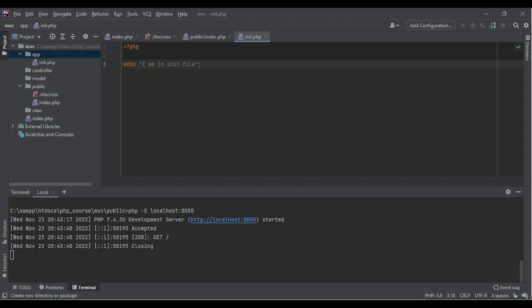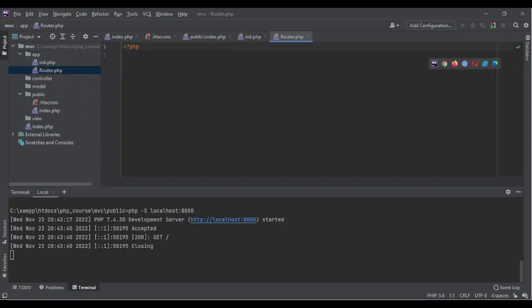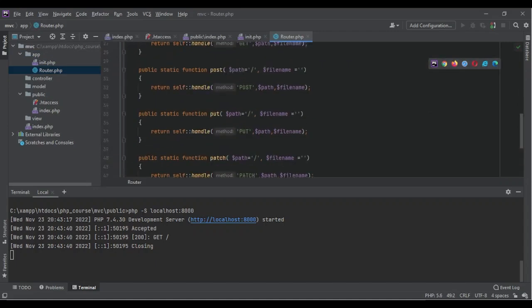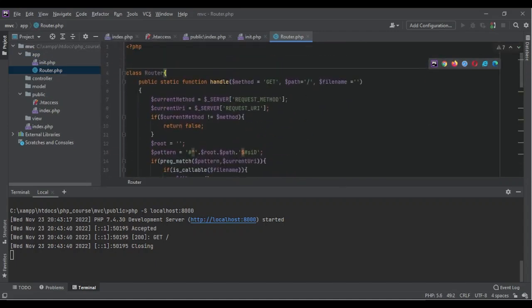Let's create a file called router.php, and let me paste everything here. Okay. It was a class called router, which had one handle function, which would get the method and the path, and it would include a file name. At the moment, I am putting the router in the app folder because I'm going to put everything that has anything to do with the core, like helpers and stuff like that. But maybe later I'll create another folder called core and put everything there. But for now, let me put it here.